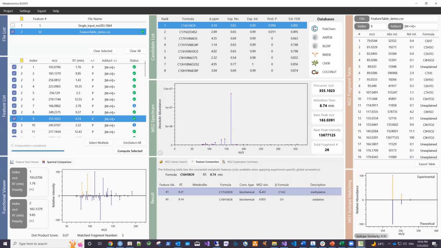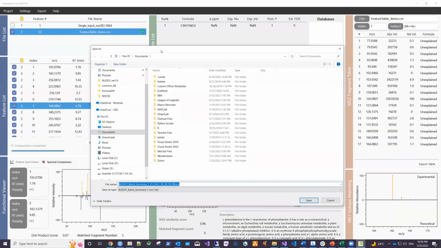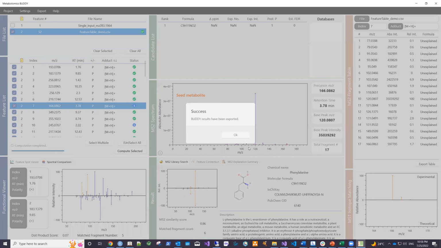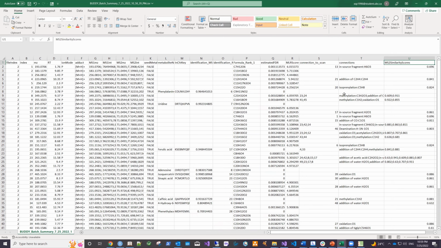To export the results, we provide single export and batch export. Single export works for a single metabolic feature, and exporting batch summary will export a CSV file containing all the features within the selected files. And here we can just export the batch summary. As you can see, for each feature, the top one formula annotation will be exported, together with its estimated false discovery rate.